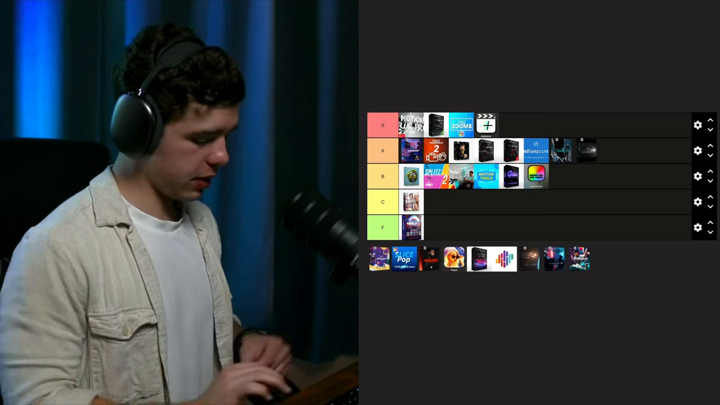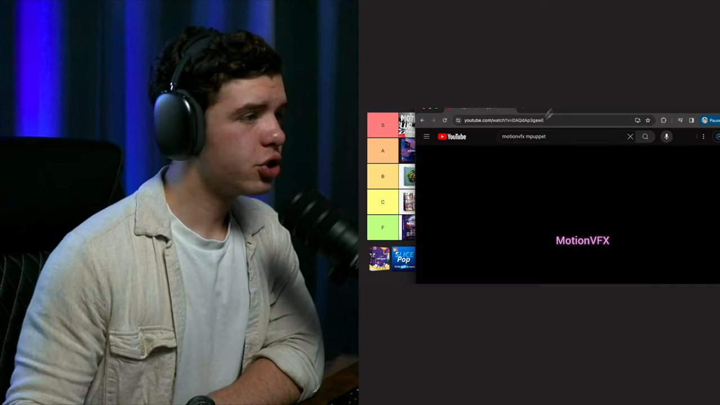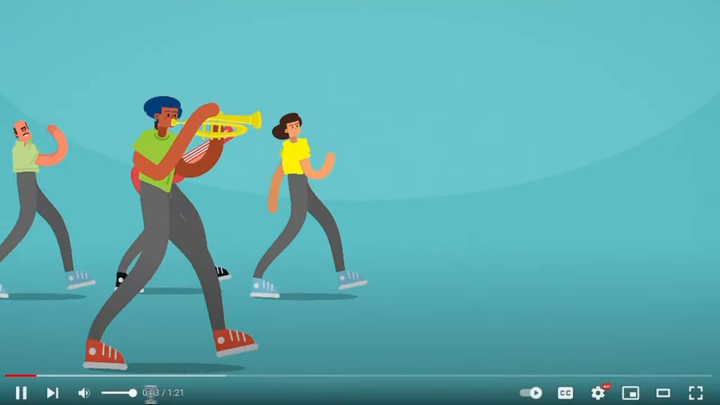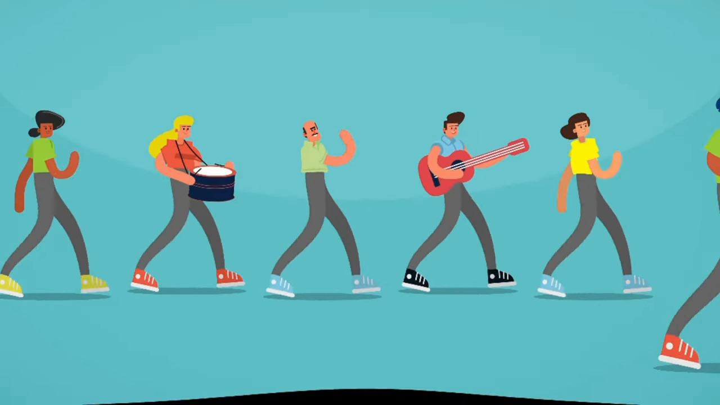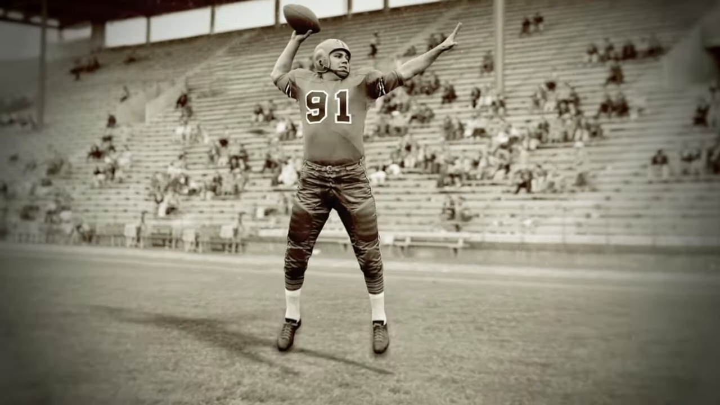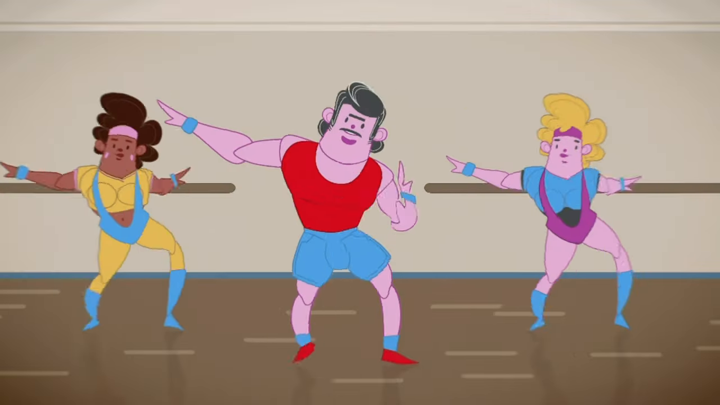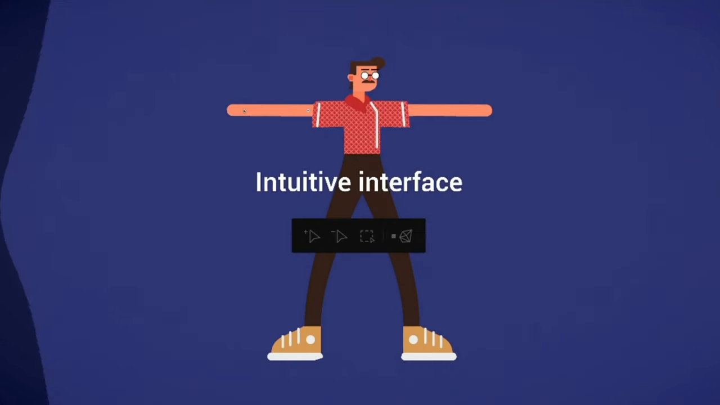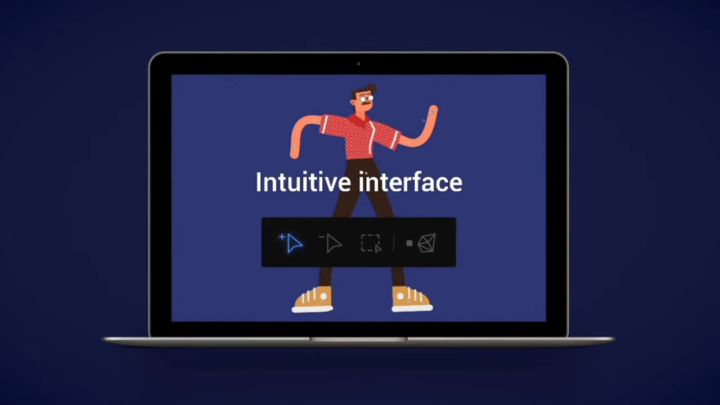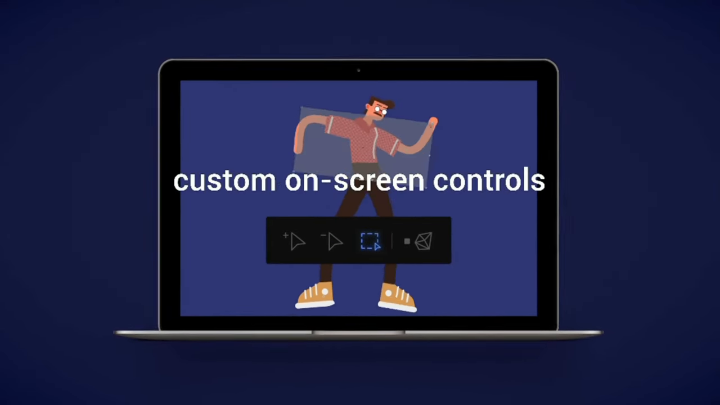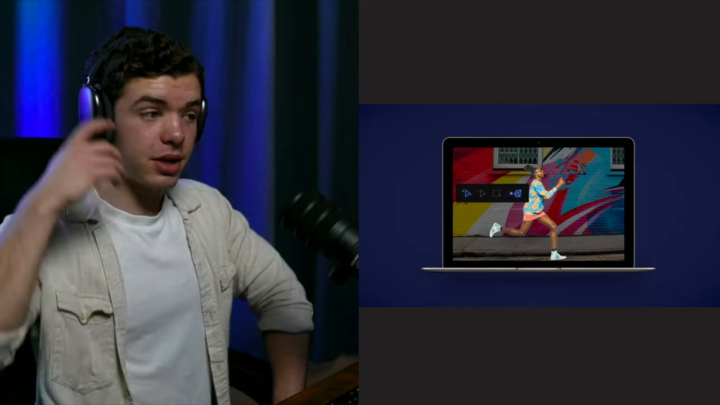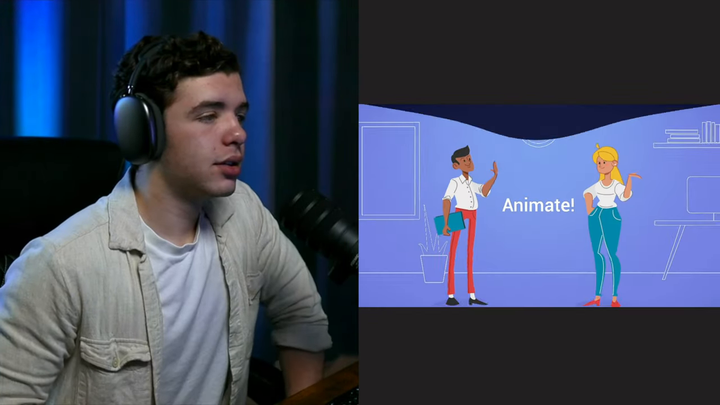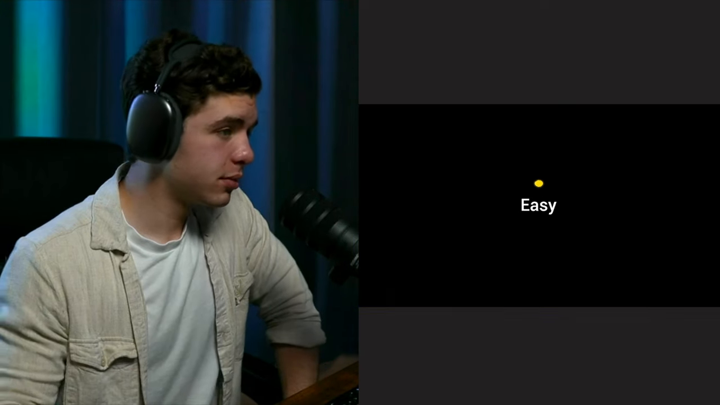mPuppet, another one from MotionVFX that I have. Let's go ahead and check this one out. So it's an animation tool for photos, if you haven't picked up on that yet. Titles too.